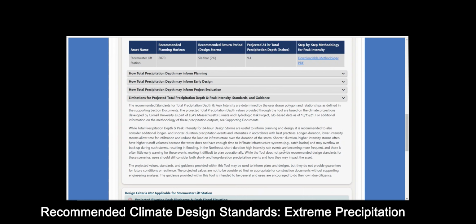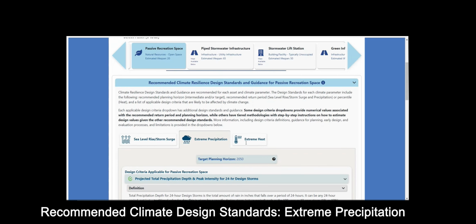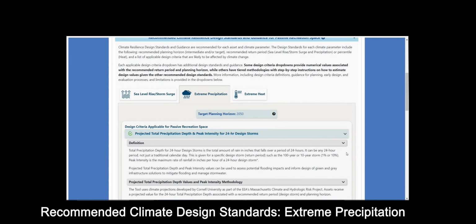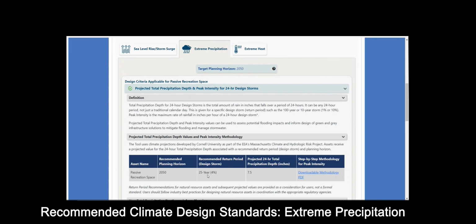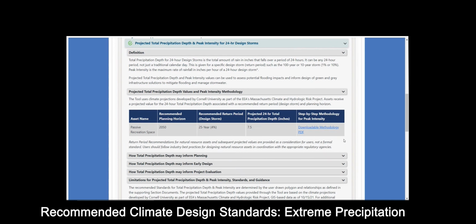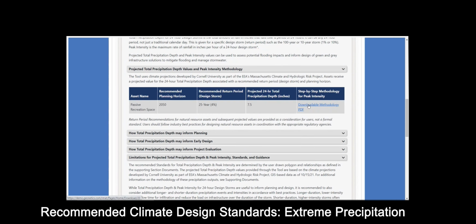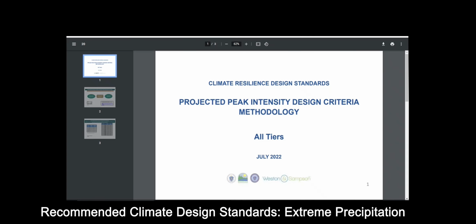Natural resource assets do not receive a recommended return period, but the rainfall for the 25-year 4% event is provided. Projected peak intensity for the 24-hour design storms and projected peak riverine discharge and flood elevations are not provided through the tool. Users may download the step-by-step methodologies to estimate the projected values via the link provided.